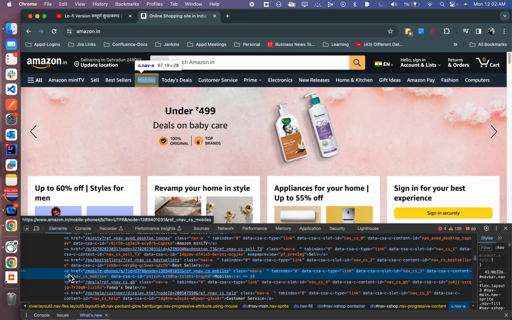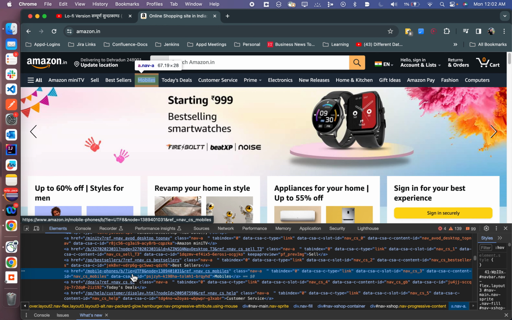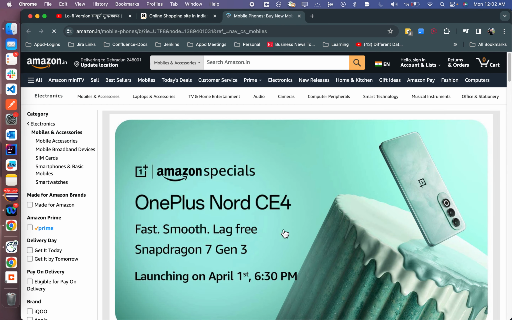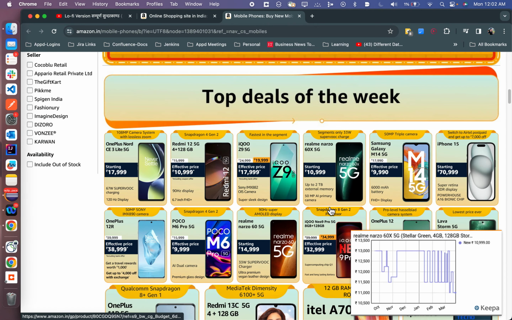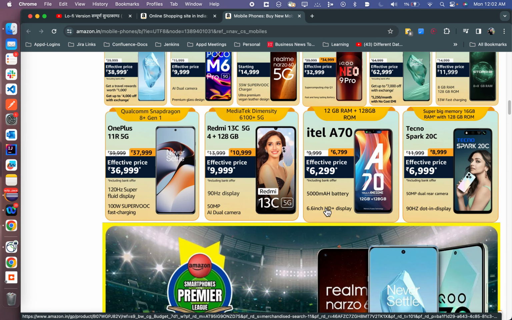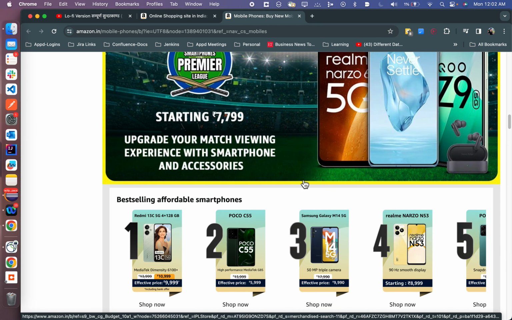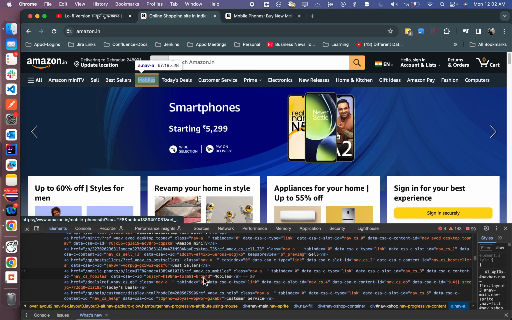So you can see that there's this a tag and there's this href, right? So href usually contains the link where it will eventually take us. Once I clicked on that, we can see a bunch of mobiles that are being shown here. So this is a link, right?